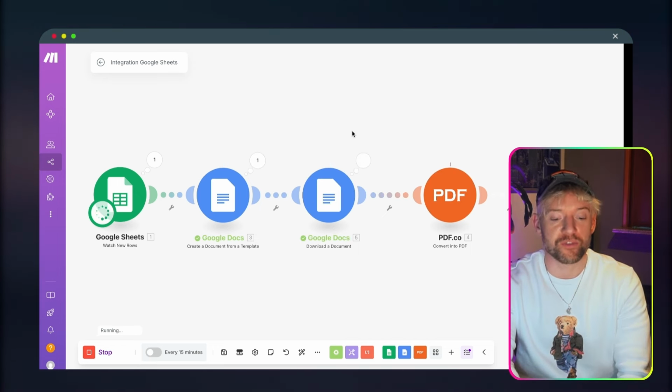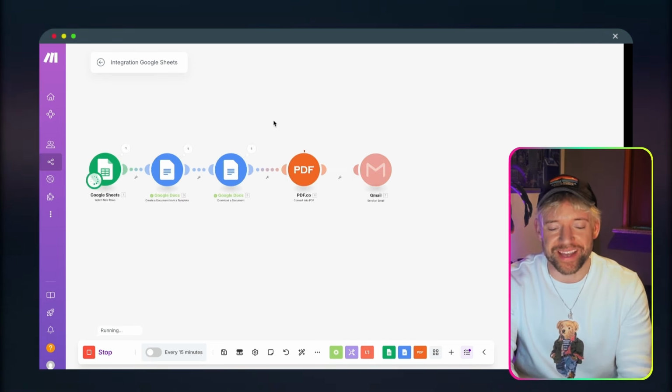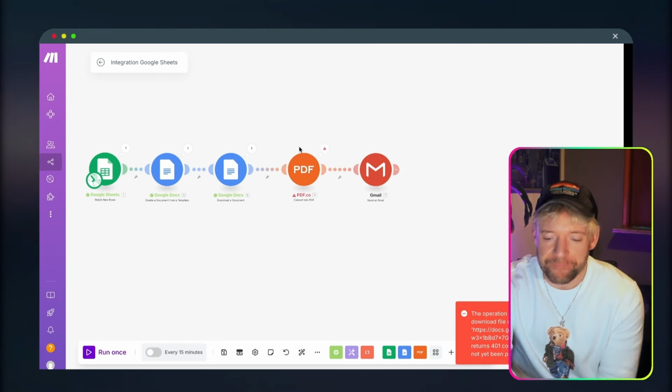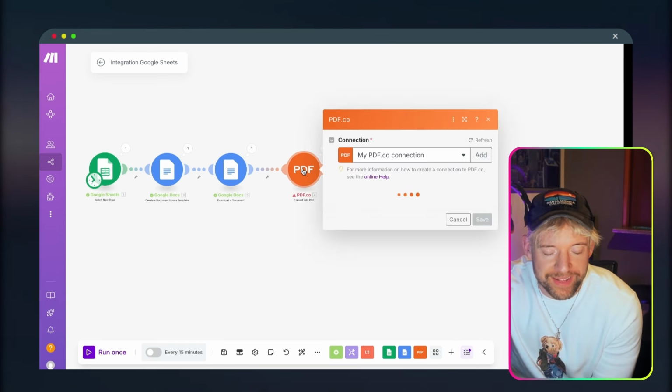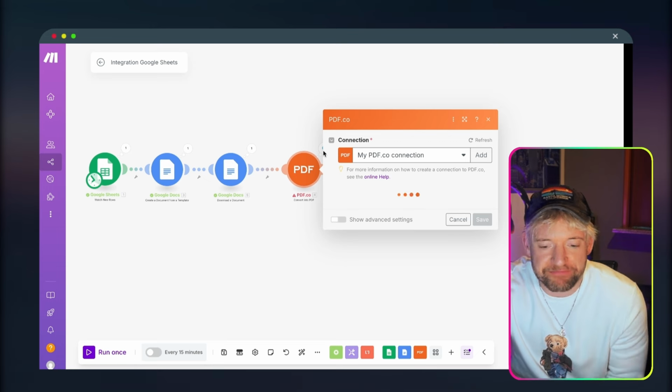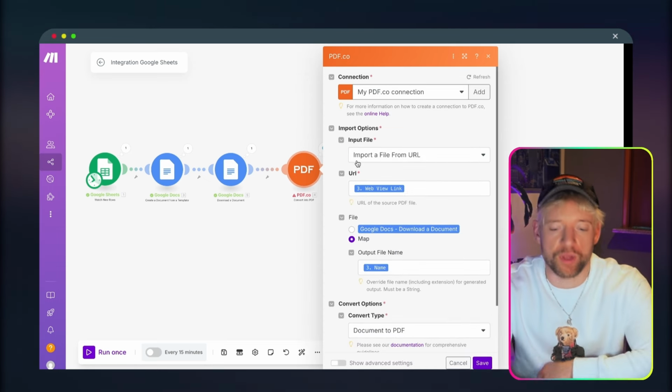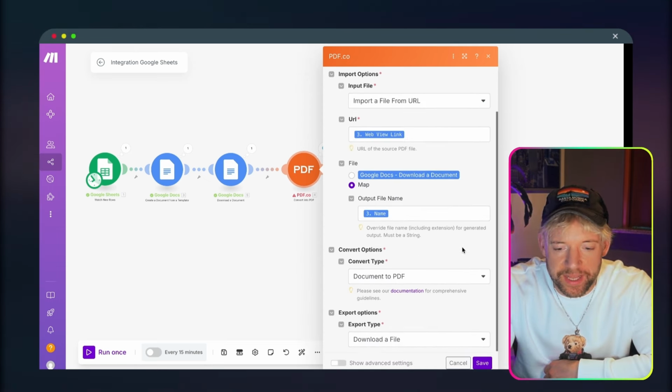Google Docs, we've created it, we've downloaded it. PDF.co is now translating it into PDF. That one didn't work. Let's figure out why that didn't happen. Let's just click on that for a second. And this is a completely normal part of the entire process.